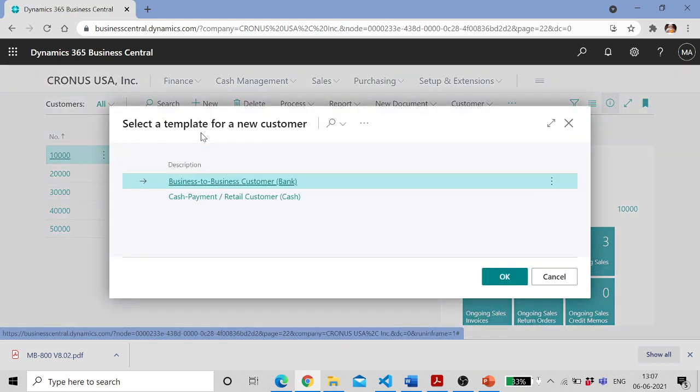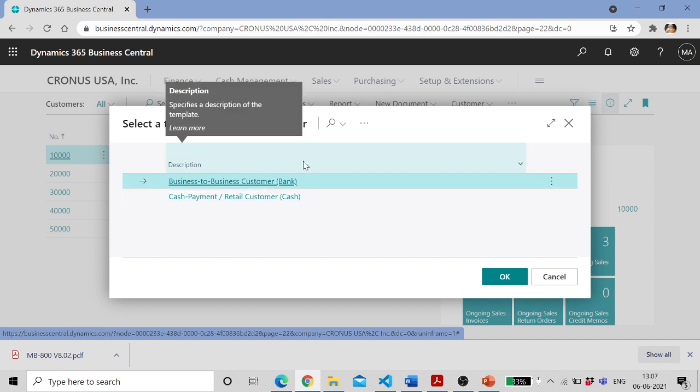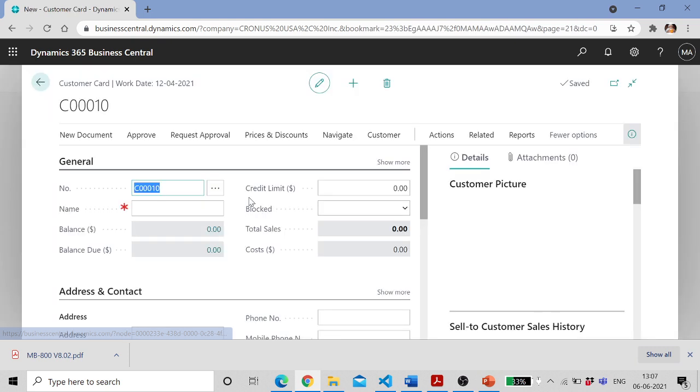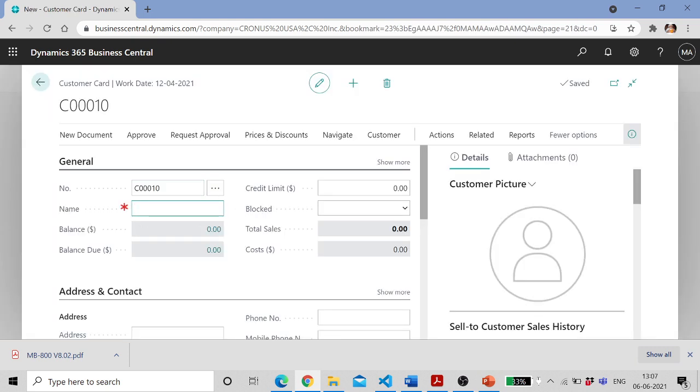We can create a new customer using templates. There are templates already defined, or we can define the templates. So for a business-to-business customer or a cash customer, we will create one for each of these.